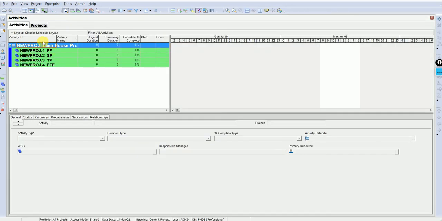See, now you can see first floor, second floor, third floor. This is the ID number. Under this project, first floor. Now what we need to do is add sub activities, activities under that.